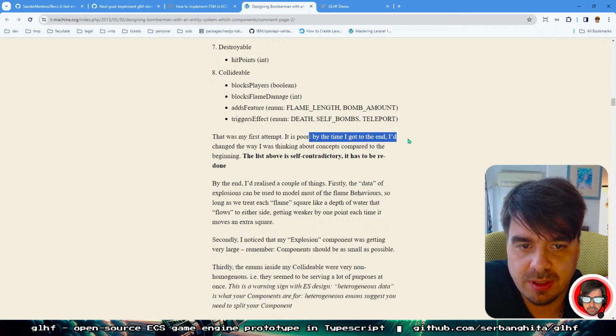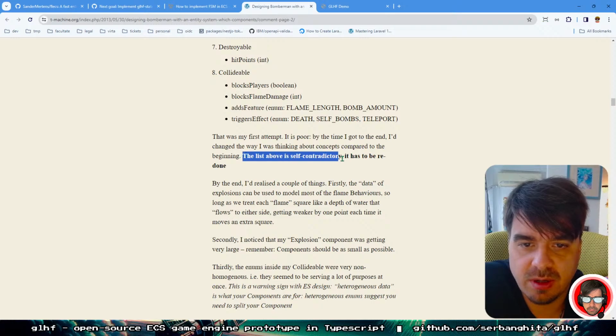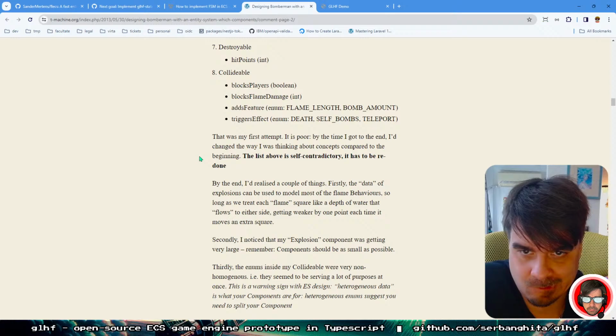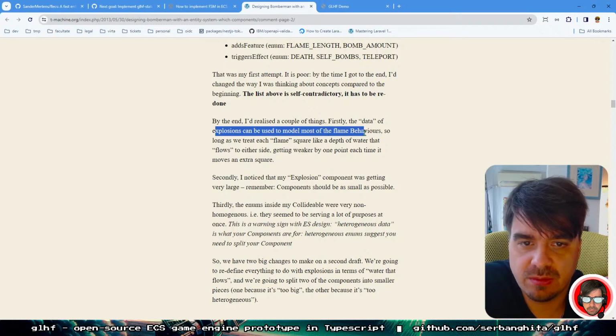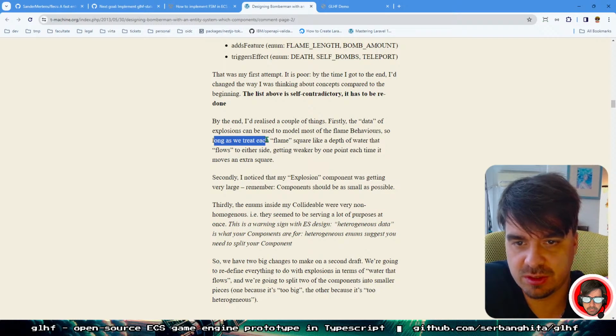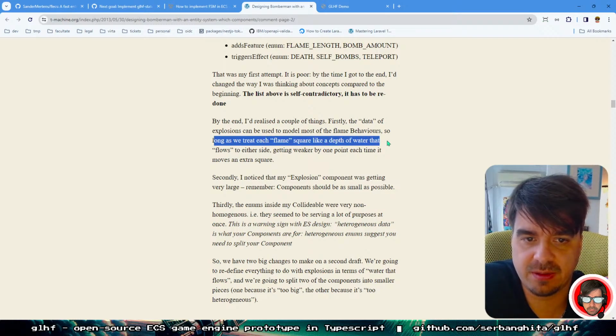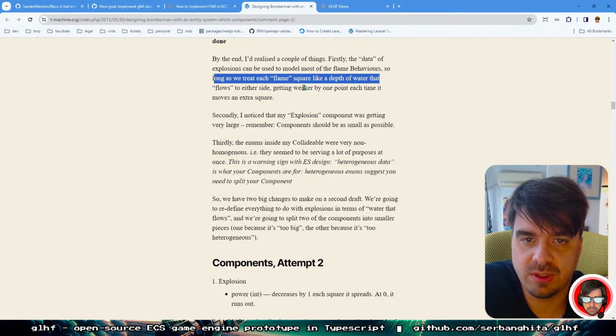It is poor, but by the time I got to the end, I changed the way I was thinking about concepts compared to the beginning. The list above is self-contradictory. It has to be redone. Firstly, the data of the explosion can be used to model most of the flame behavior so long as we treat each flame square like a depth of water that flows to either side, getting weaker by 1 point each time it moves an extra square.